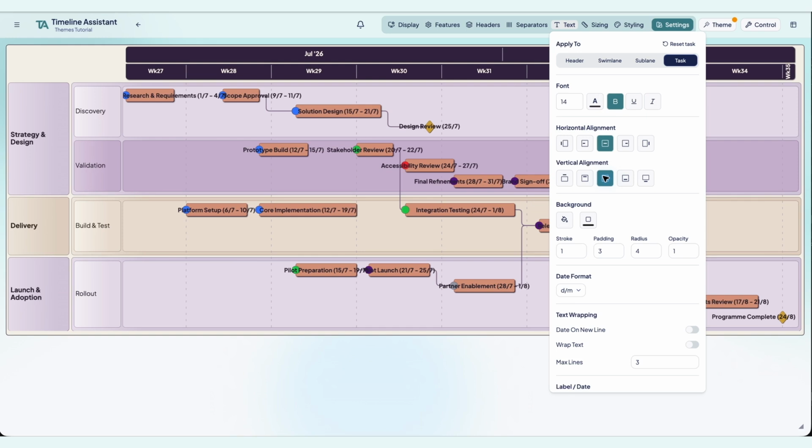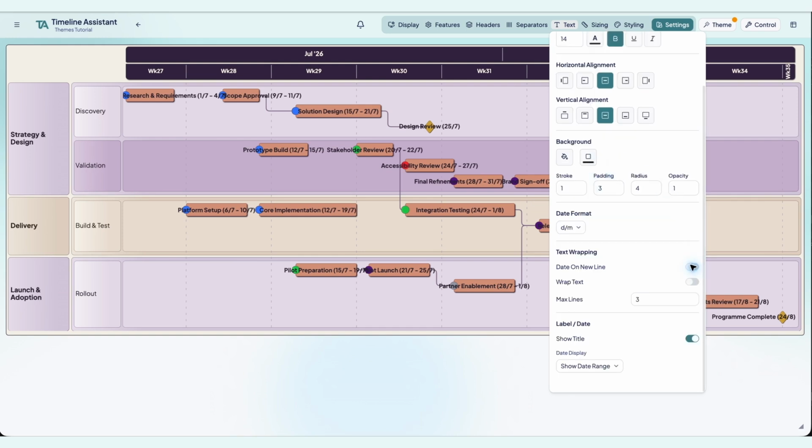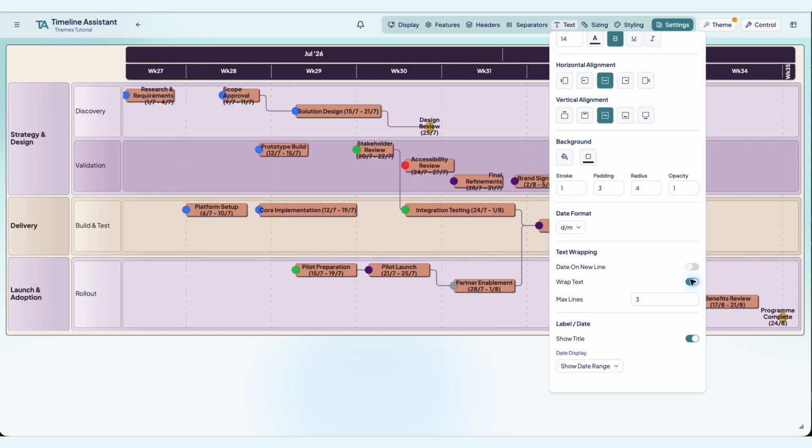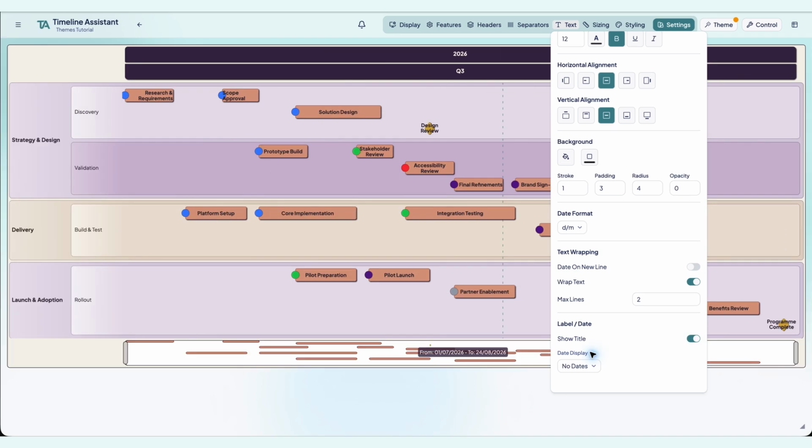Date format chooses how task dates are written. Date on new line moves the date below the title. Wrap text allows additional lines, and max lines limits how many are used. Show title displays or hides the task name. Date display can show no date, the full range, only the start date, or only the end date.